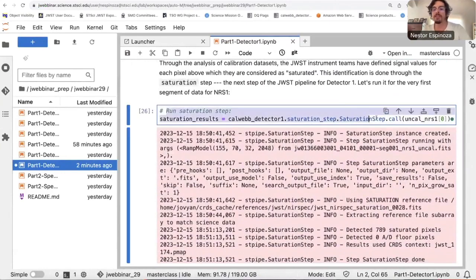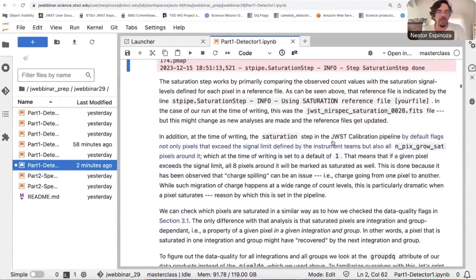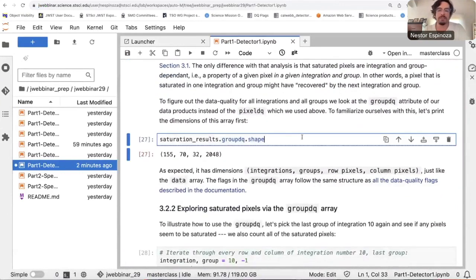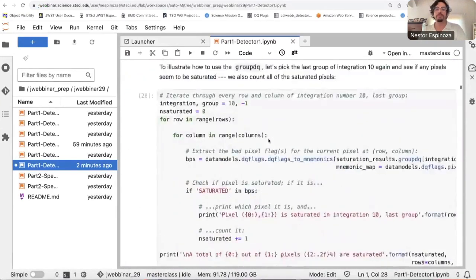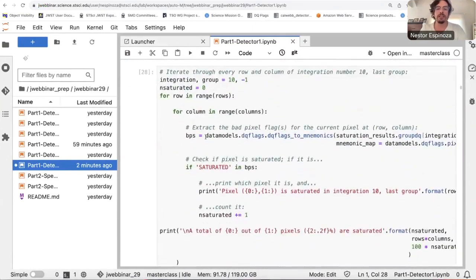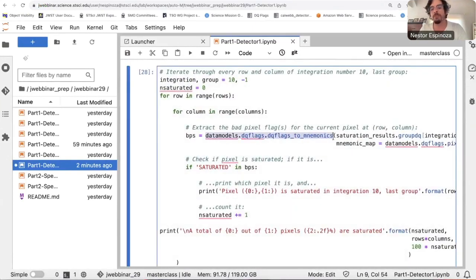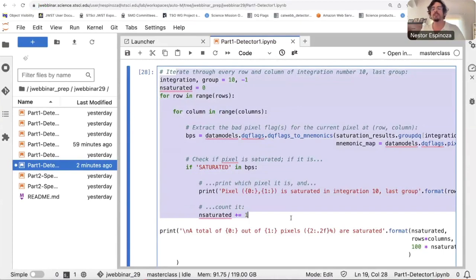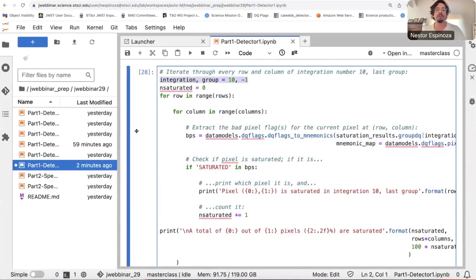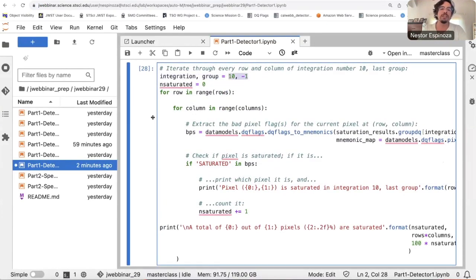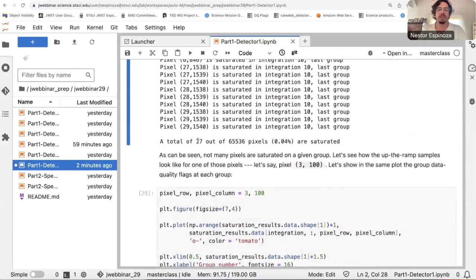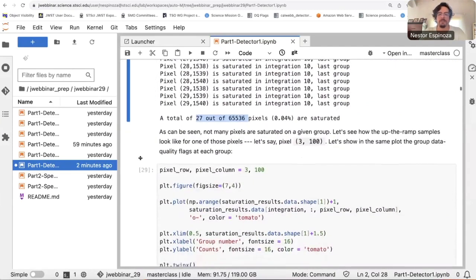So you can just run the saturation step. I'm going to go pretty quickly through it because this is already in the notebook itself, and you can read all about it because we went into a lot of detail. The interesting thing is that, remember this data model.dq flags to mnemonics, you can also count the number of saturated pixels. I wrote a little function here that just goes in a particular integration in a particular group. It just checks how many saturated pixels there are. And in this case, for integration 10 and the last group, there's only like 27 out of all the pixels, like 0.04% pixels are saturated. So just a small fraction of pixels are saturated.